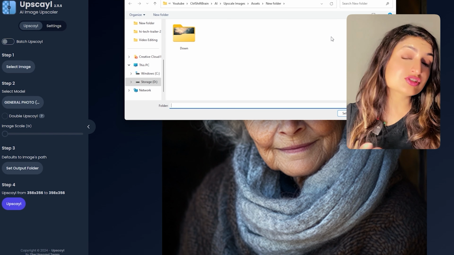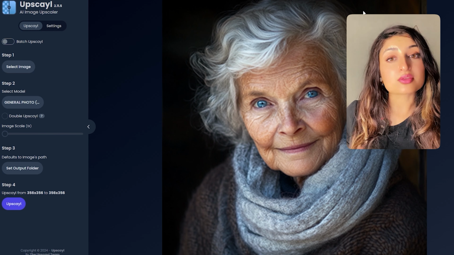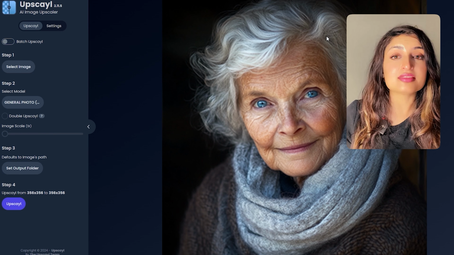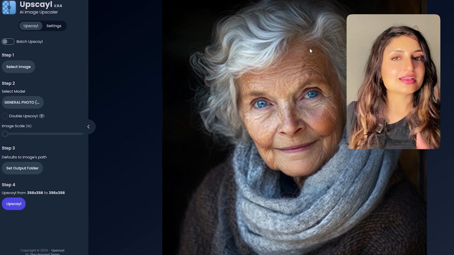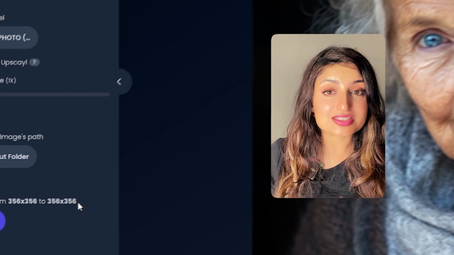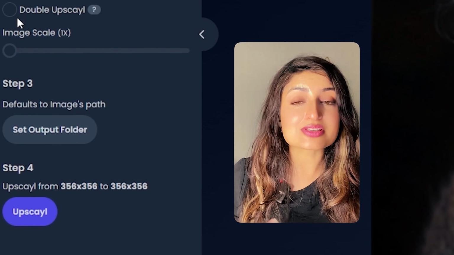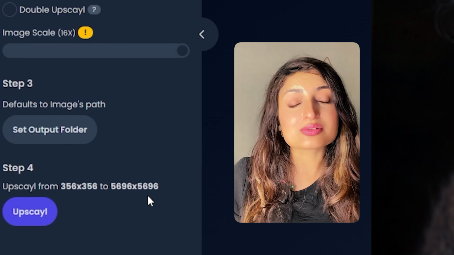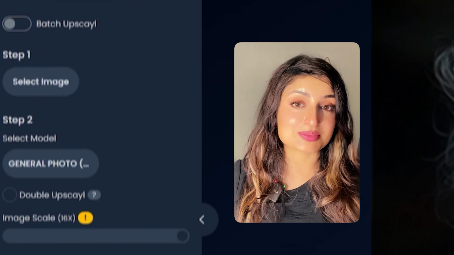In step 3, you can choose where you want to save the output. Otherwise, it'll default to the same path as the source image that you uploaded. Next, you've got step 4, where you can actually go ahead and upscale your image. The cool thing is, if you look right on top, it'll tell you the resolution of your current image and the resolution it'll end up with once you've upscaled the image.